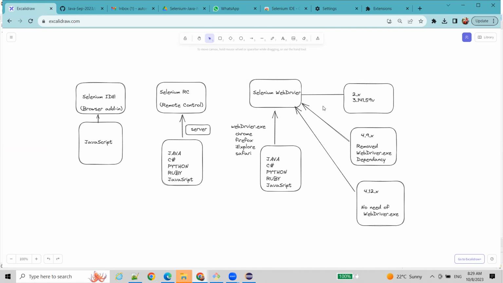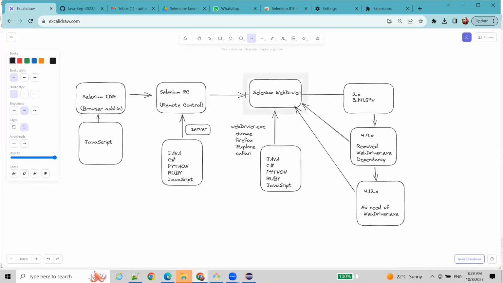Like that, the evolution happened, with improvements one by one, from 2.x and 3.x to 4.x, the differences. So in interviews they will ask you questions: what are the differences between IDE, Selenium RC, and Selenium WebDriver? And if you use WebDriver, how does it work? It's very smart. It will easily convert your program to browser understandable language, and it can also easily convert from browser understandable language back to our own language, whatever language we are using.